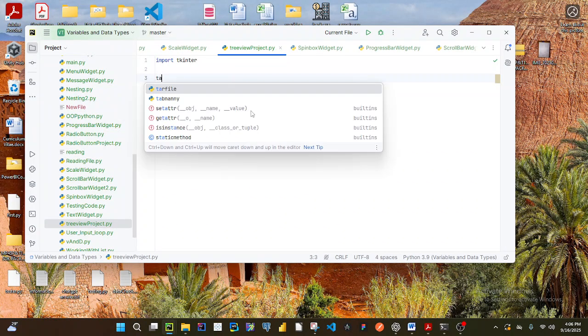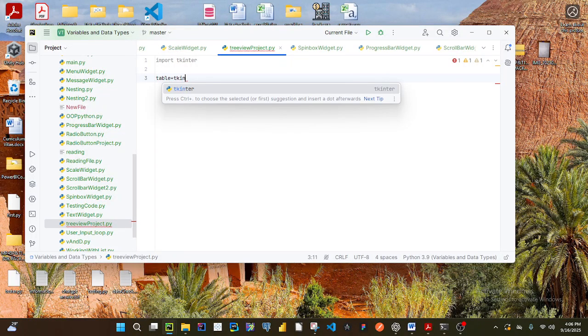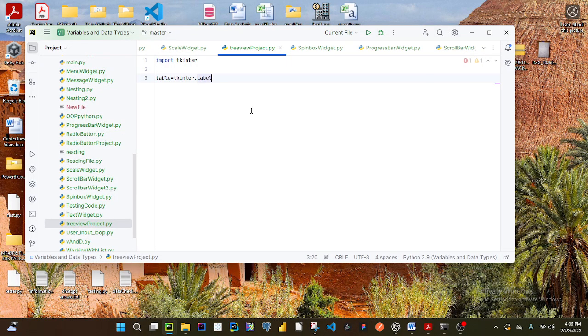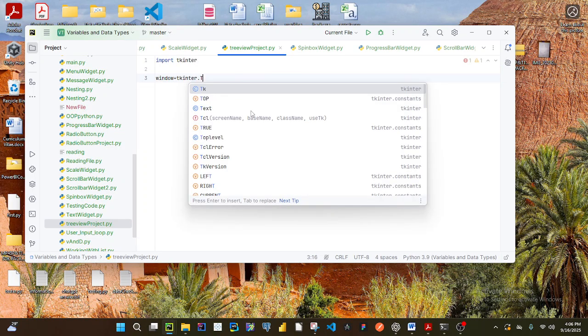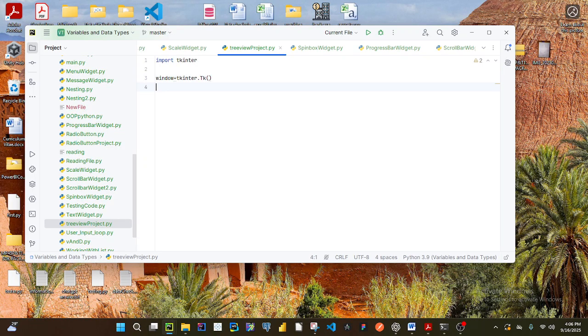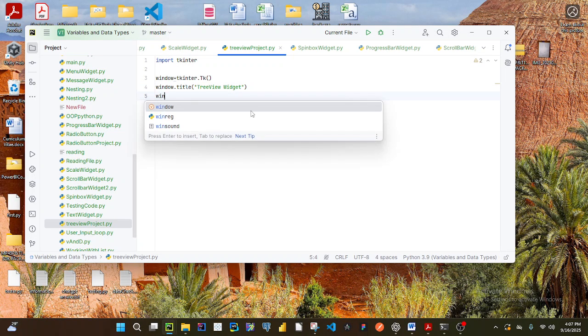I will just create a label. First of all, I will say tkinter dot Label, and I will say window. Okay, before that, we want to create the window screen. I'll say window equal to tkinter dot Tk. I'll come here and say window dot title, and I will just say TreeView widget. After that, I will give it some size. I'll say window dot geometry.